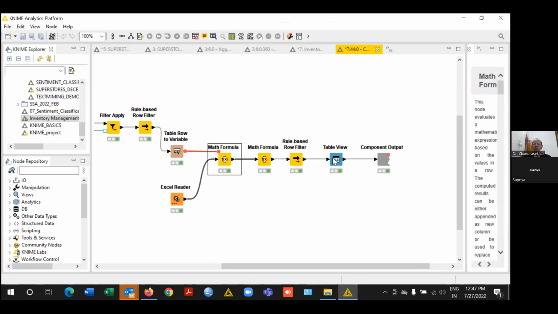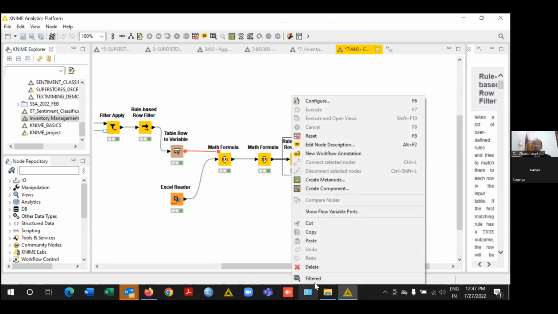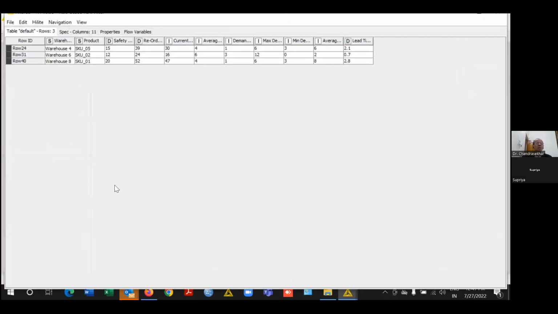So I will show some tables here. I'll filter the table. This is what it is. One product only and one warehouse we have filtered here. So we have taken 3 warehouses, something like 4, 6 and 8. And then one product, that SKU 05, SKU 02, SKU 01. Safety stock is this. Reorder level is this. Current is 30. That means I will have to place an order now.